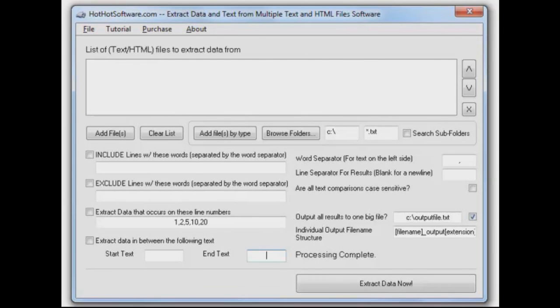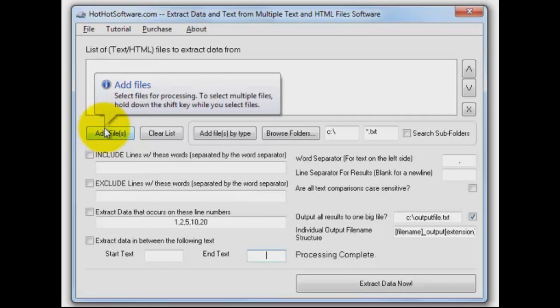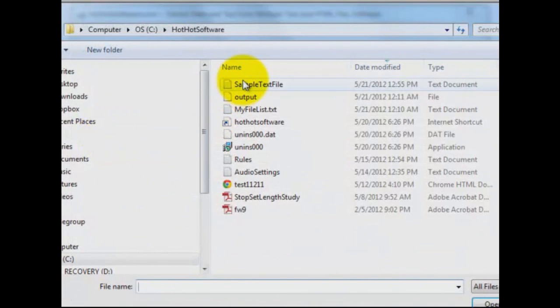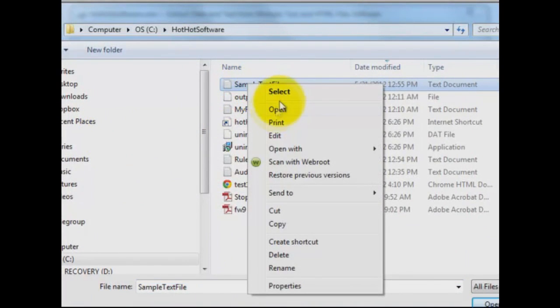We've got a very powerful extraction tool for you today. You ever need to get data out of a text file or maybe an HTML file? Now watch this first. I'm going to go up to Add Files here. I have a text file. It's got some data. I want you to see this real quickly.